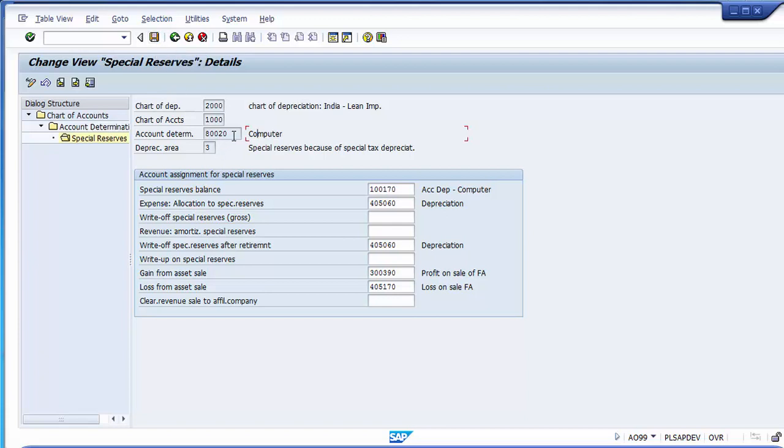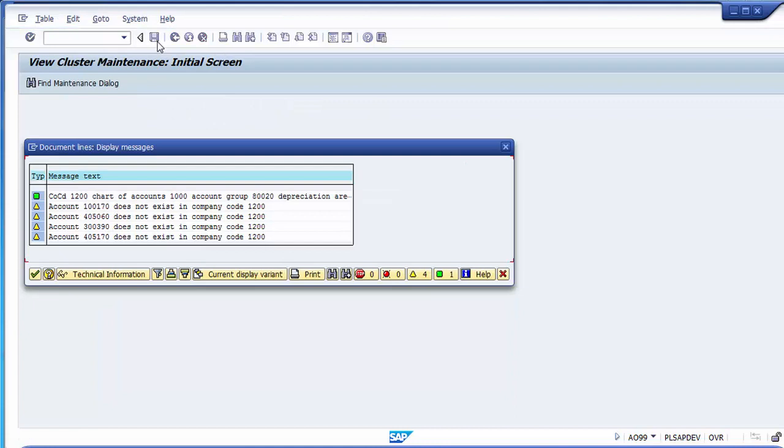And what we are doing is only for computers, for computer account determination. Similarly, you will have all the different asset heads like furniture and fixtures, plant and machinery, building, land, and a lot of different assets. For all of them, similar to this, you need to assign the GL as well. So now click on the save option and your customization will be saved.